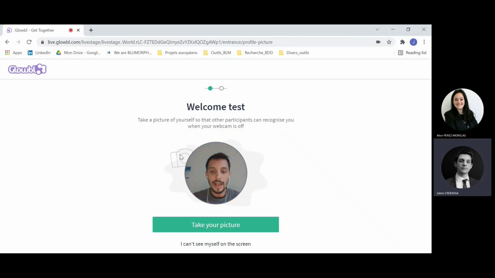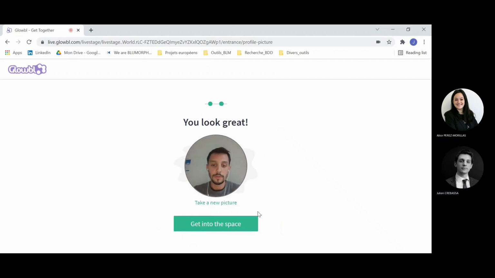Now, the tool will ask you to check your devices. First, the camera. You will have to take a picture so people can see you, or you can also not take the picture. I will take the picture. And you can now get into the space.